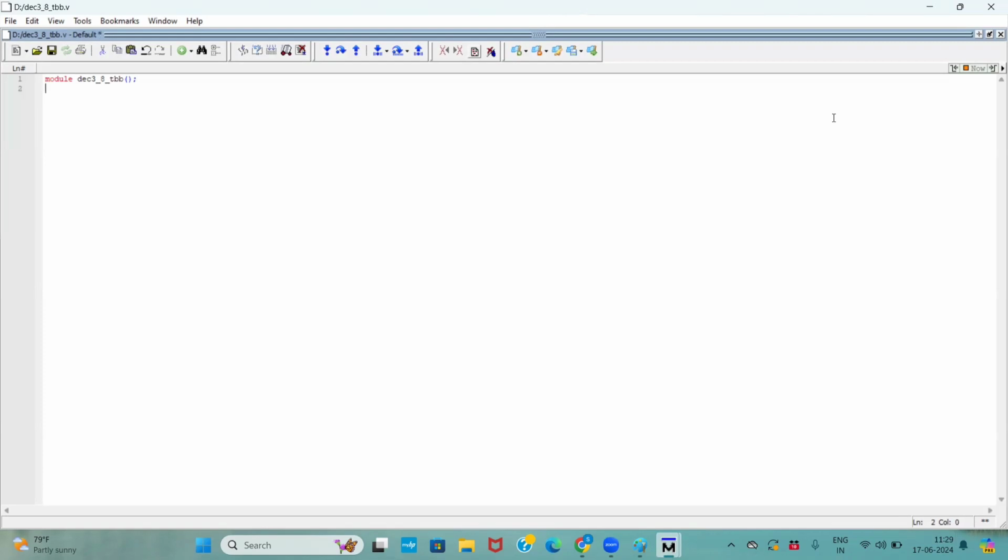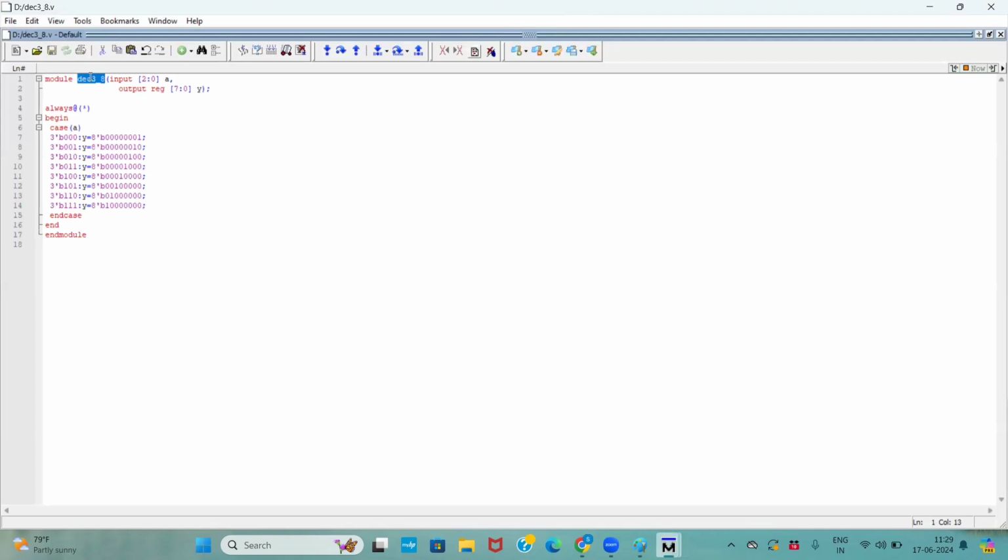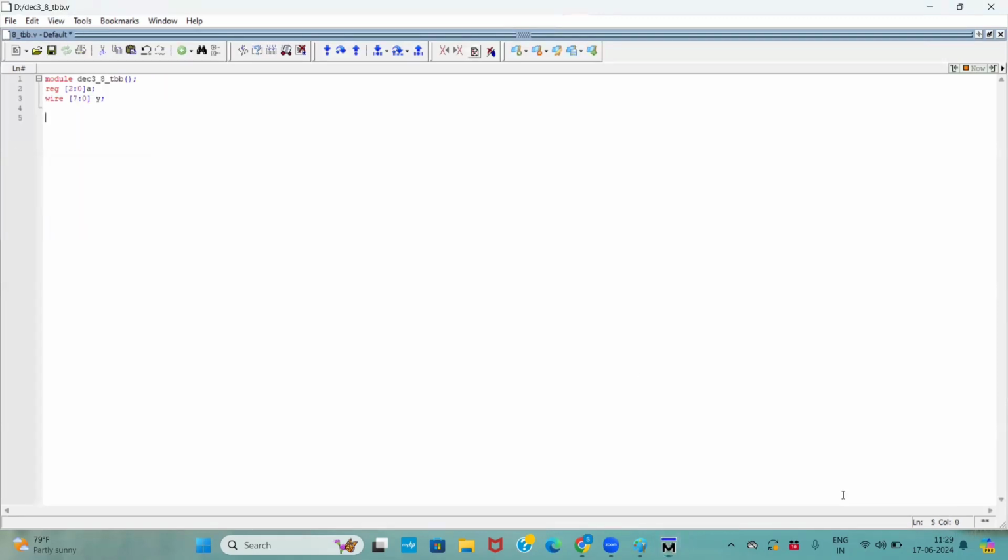When it comes to the test bench, we have to declare reg for the input variables. What is the size of my input variable? 3, right? So I am declaring reg [2:0] A. When it comes to output, we have to take it as a wire [7:0] Y, right? Now we have to instantiate our design. So for that, whatever the module name of our design, just copy that module name and paste it over in your test bench. After that, you can give whatever instance name you want. Now I'm instantiating my design.